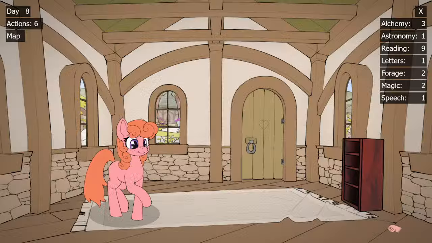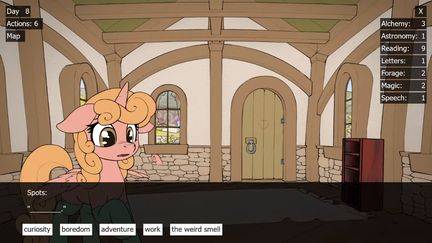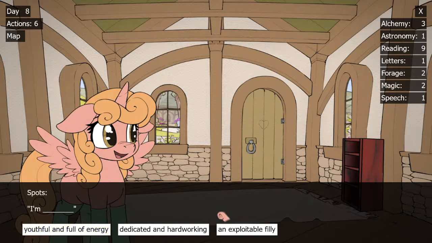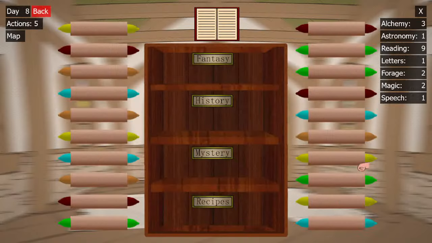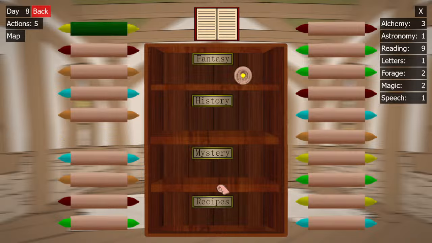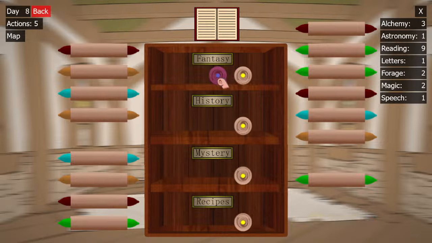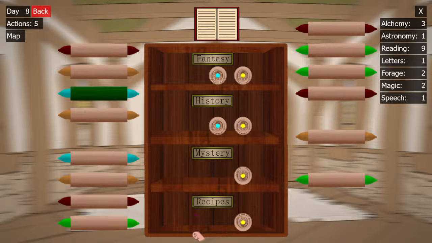Alright, let's see. We go in here. Work. I'm an exploitable filly. Alright, here we go. Let's see. We're doing 2, 4, 1. Wait. Whoops. 2, 4. Yeah, okay. 3, 4, 4, 4. 1, 3. And if anybody's asking why I'm saying these random numbers, I'm looking at the debugger and cheating to get through this minigame. 4, 3.